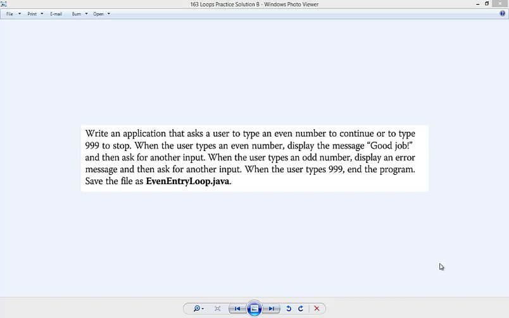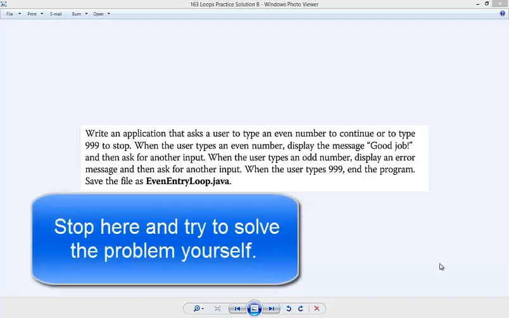So, as always, this is a good place to stop the video and take a shot at it yourself, see what you come up with, and then hit play to see my solution.